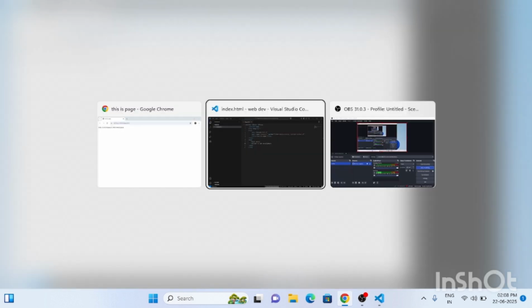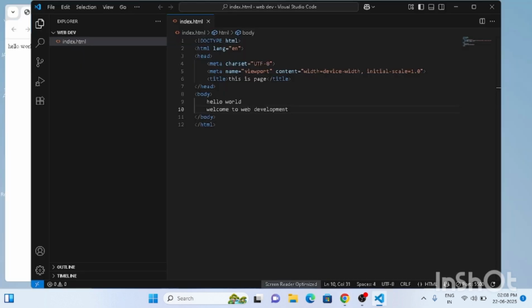Let's do this. If I want to see welcome to web development on the next line, for that we have to use the br tag. We have to use this tag wherever. Here I am navigating. Hello world. Here I am pressing the End key. Here I am typing <br>. Index.html editor.